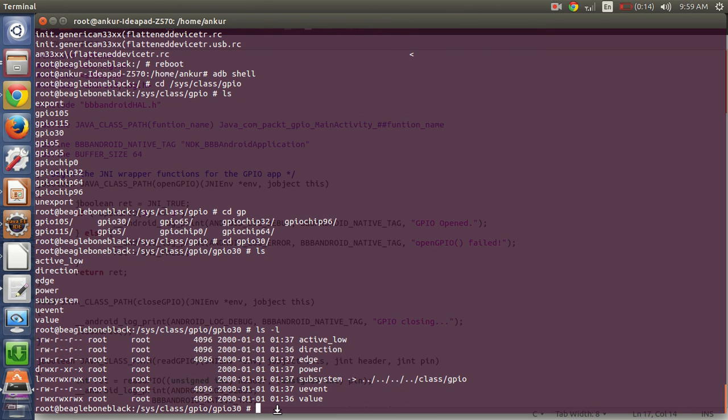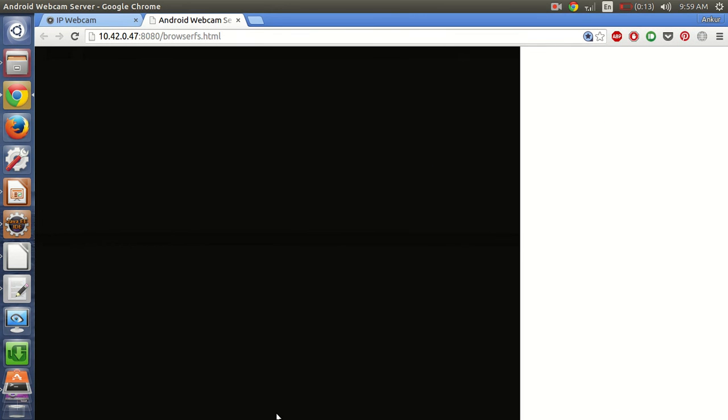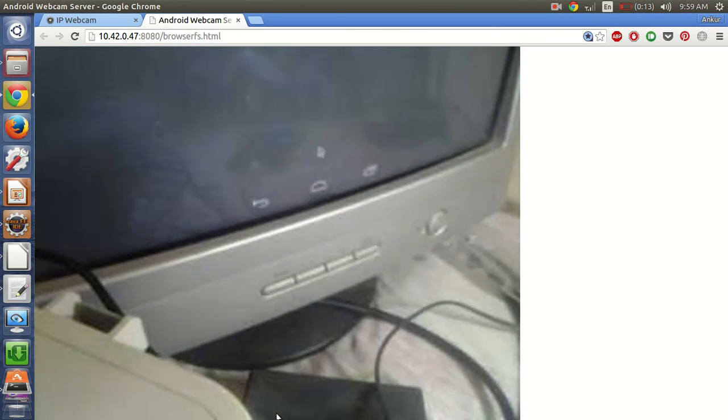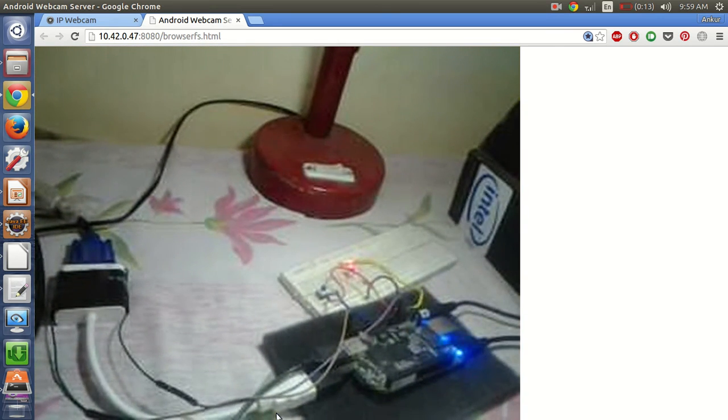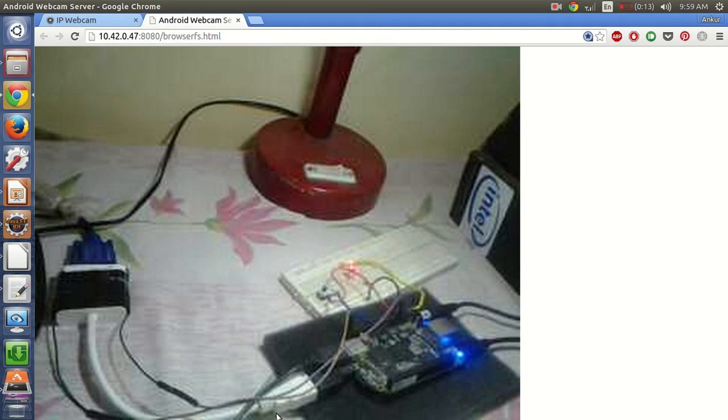Now I'll be running the Android app that is already stored in the system. So you can see here, let me go to the app. So when I click turn light on, you can see that the LED is on, then when I click turn light off, then it is off. So it's working.